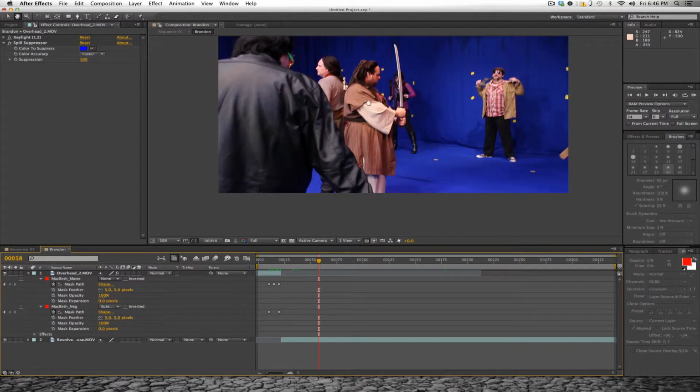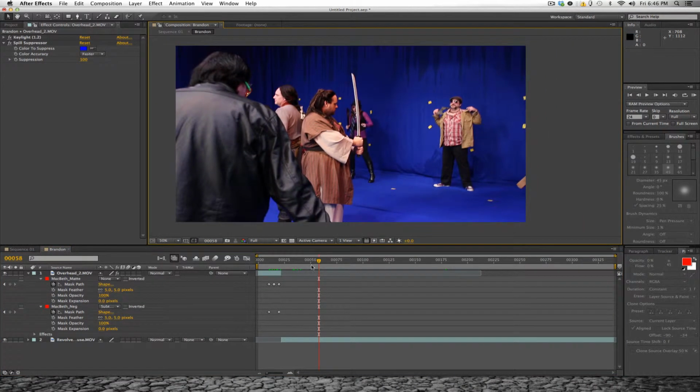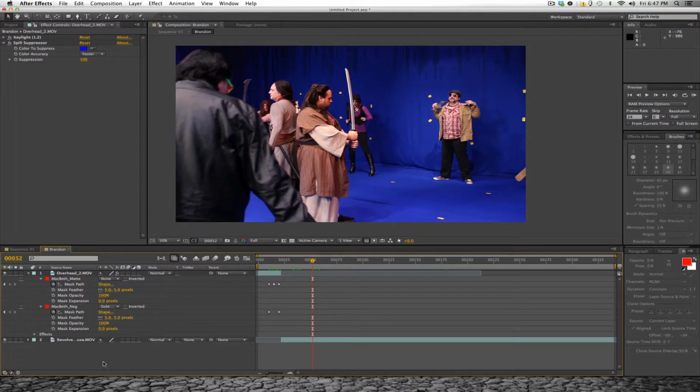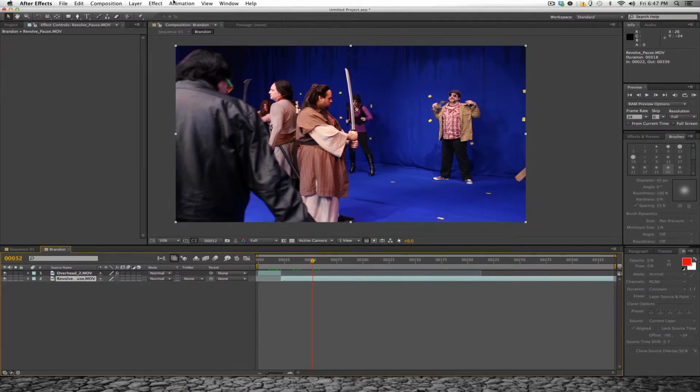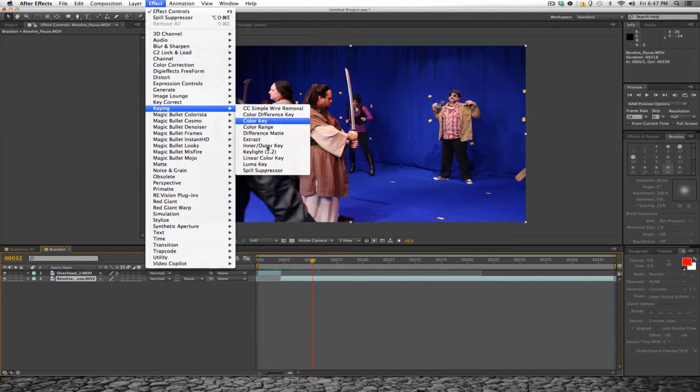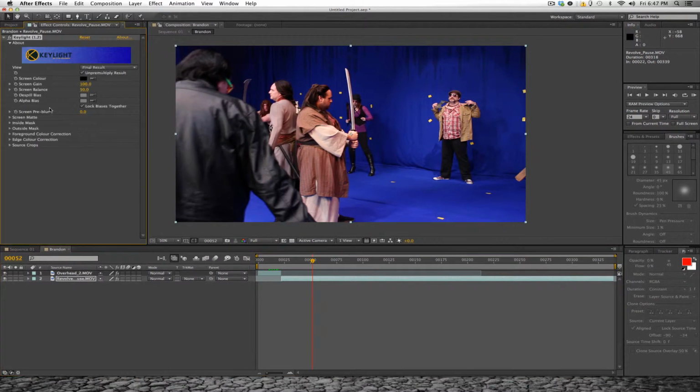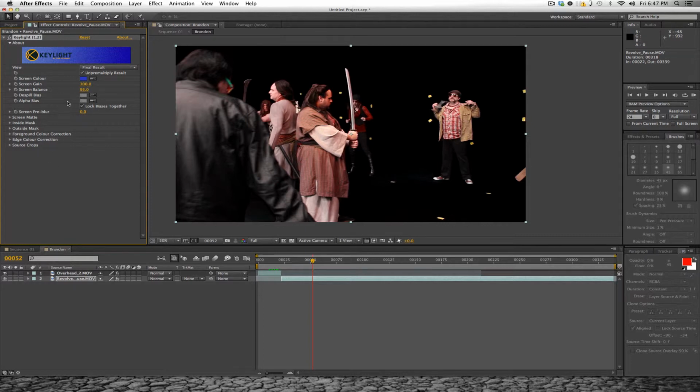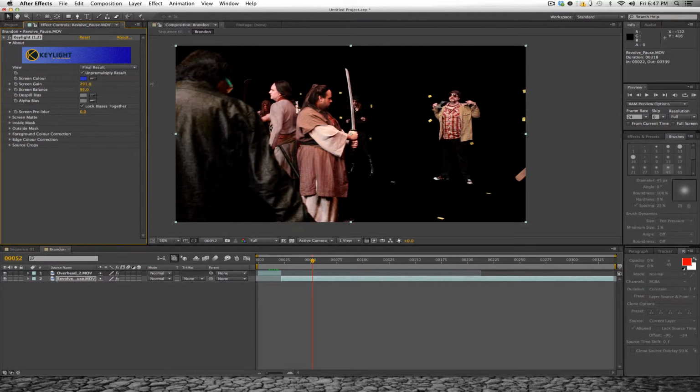So we might as well take a look at this. We're going to do the same basic steps: doing the key, coming down to the keying, key light, and we'll pick a brighter area. Then we'll adjust some of these. You can adjust the gain. Sometimes this is a little too much, but in this case it seems to help a little bit.